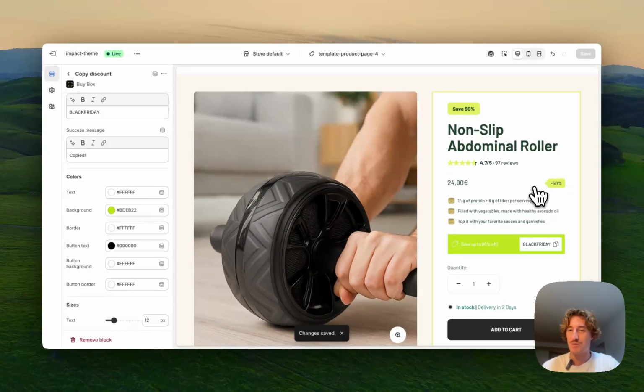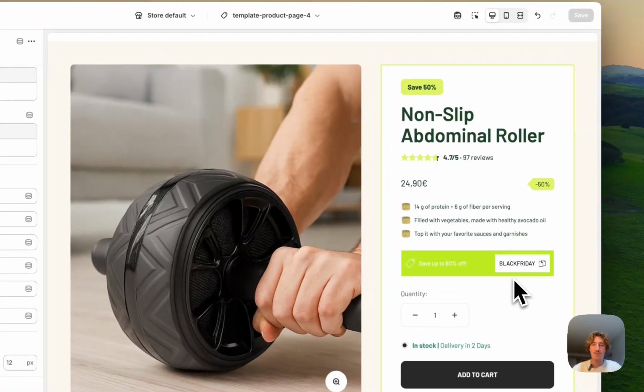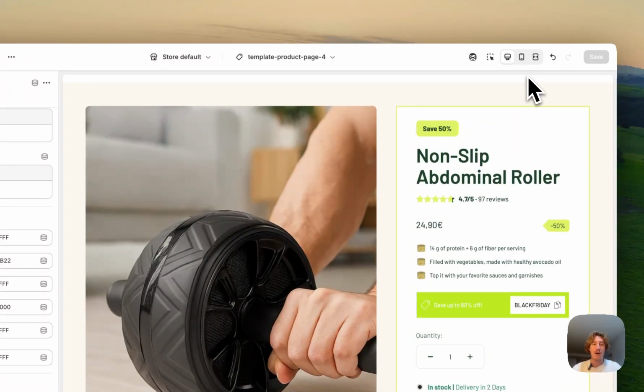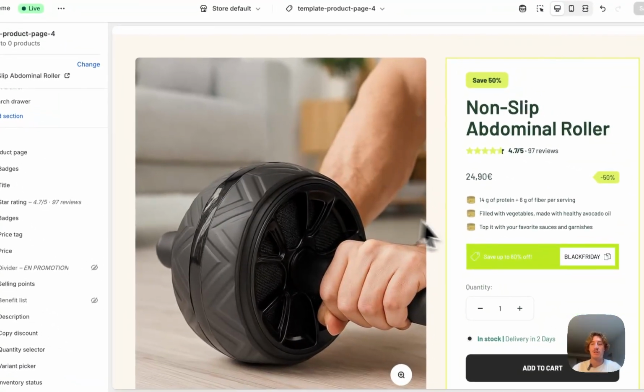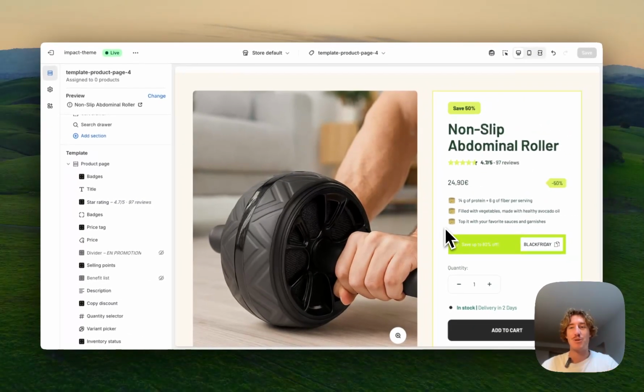We're pretty much through this tutorial. I hope you guys found that useful. That's how you can add one block of Buybox. The same principle applies to all the other ones as well. And if you need any help, our support is always there for you.